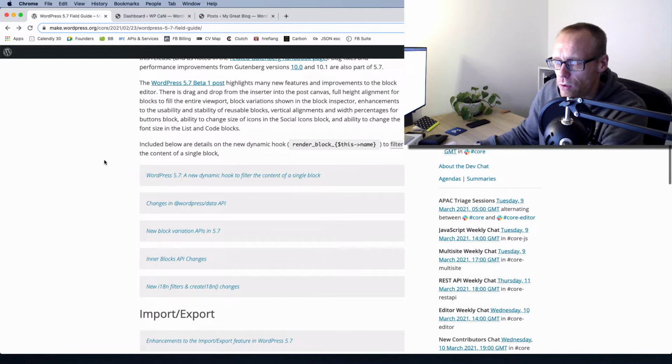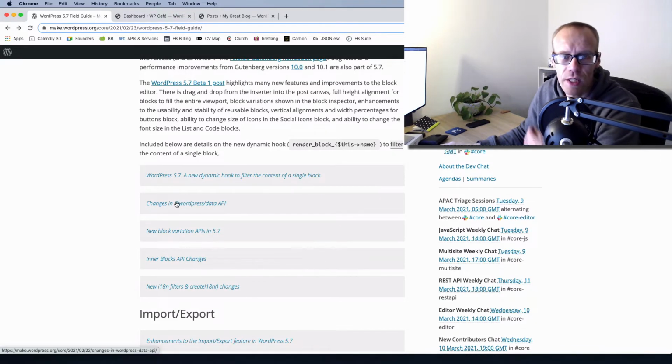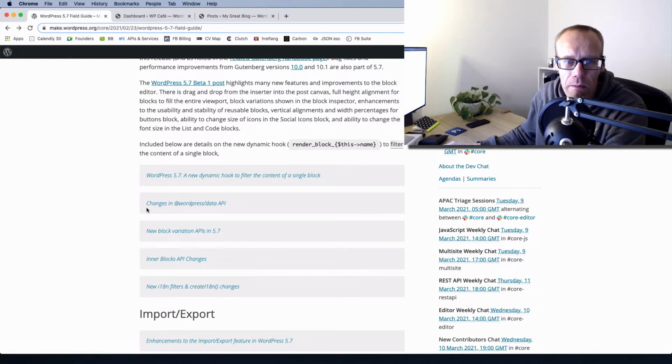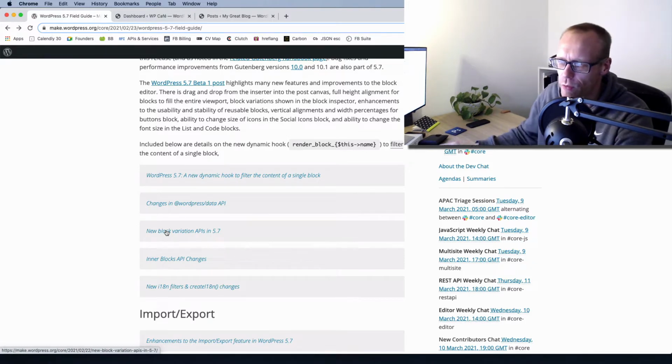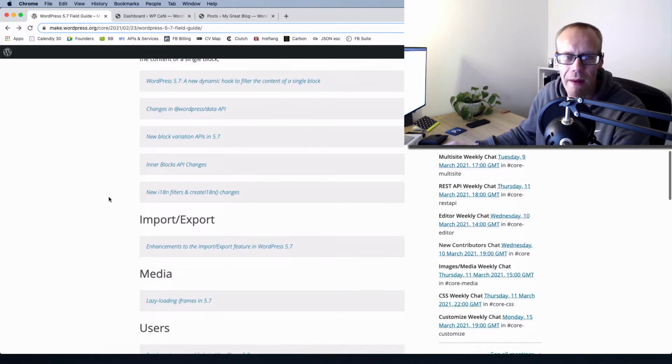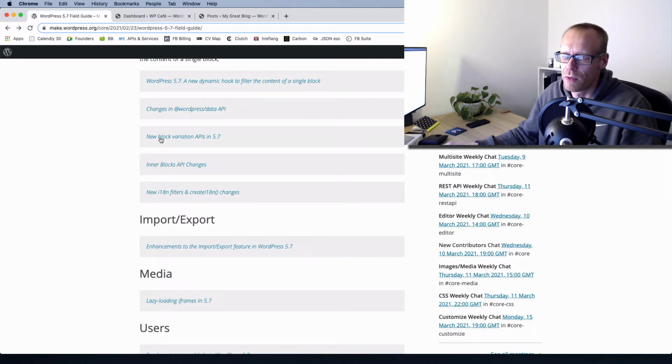Let's flip back to the guides here. We've got some changes in the WordPress data API. I'm not going to go into these too much because it's not something that I'm particularly confident with using, but there are also new block variation APIs, and particularly an isActive property and a new useBlockDisplayInformation hook, which you might find useful to read about on the link here in the Make blog. Like I said, those are not something I've ever used, so I'm not really sure what they are.